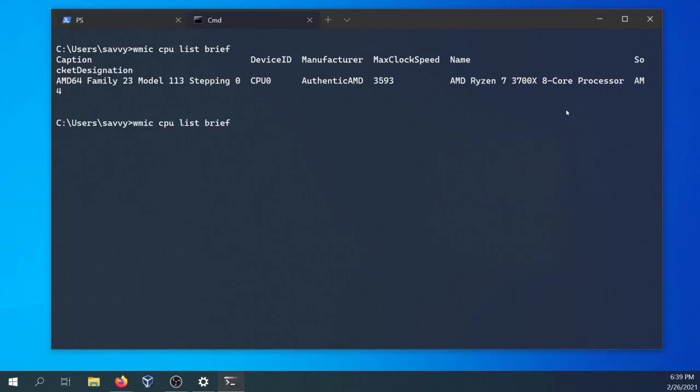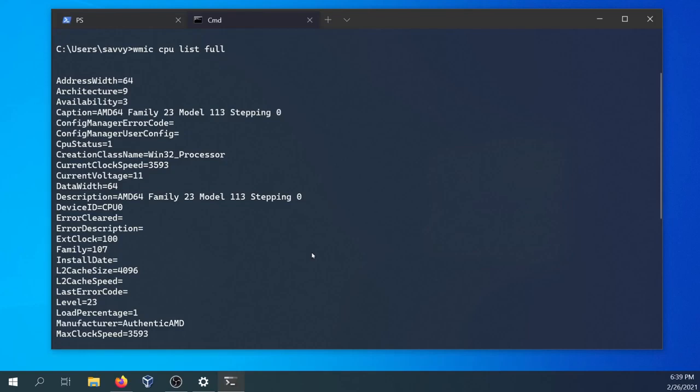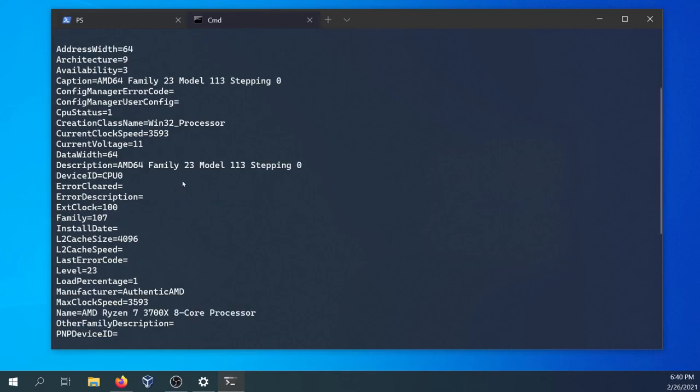If we wanted an even larger list, we'll type the same commands in, but replace the brief with full. And now we get an even better list, in my opinion, with everything and anything that you could want to know about your current processor, including cache size, the max clock speed, the name, description, current voltage, all sorts of information that you would like to view about your processor.